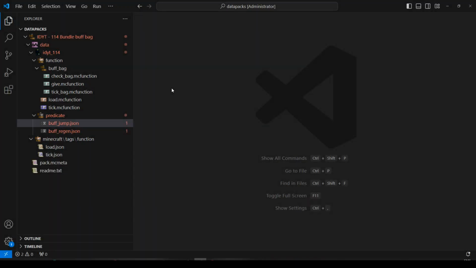Right, we'll start out in VS Code like we always do, and let's see what I've added. So inside my namespace, I've added the folder function. Well, I haven't added that one, we always have that one. Inside function, I've added the folder buff bag, for check bag, give, and tick bag mcfunctions. We're going to be using the tick as well. The tick is inside the function folder. And inside my namespace, I've added the folder predicate, and inside there we have buff jump and buff regen. That's all we're going to be using. And a lot of the commands are going to be similar, so just a bit of copy pasting really. Well, we know how that goes from previous videos.